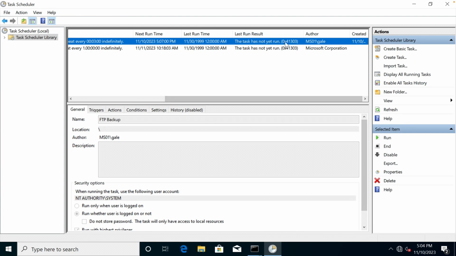It hasn't been run yet. Let's go ahead and run it. What we're expecting is that it should come back. Let's go ahead and refresh. Yes. Operation completed successfully, 0x0. If it was 0x1, that would indicate an error.